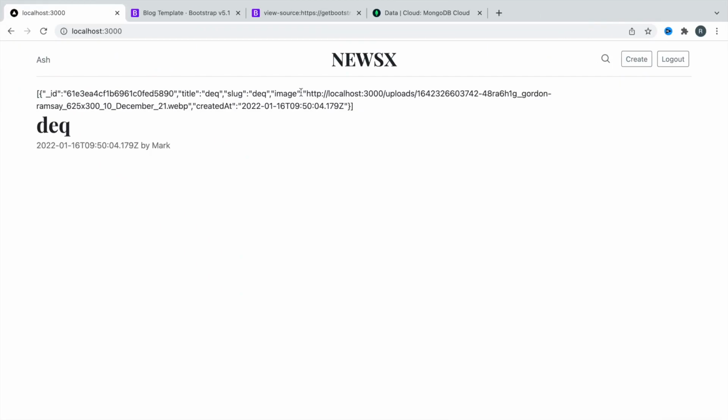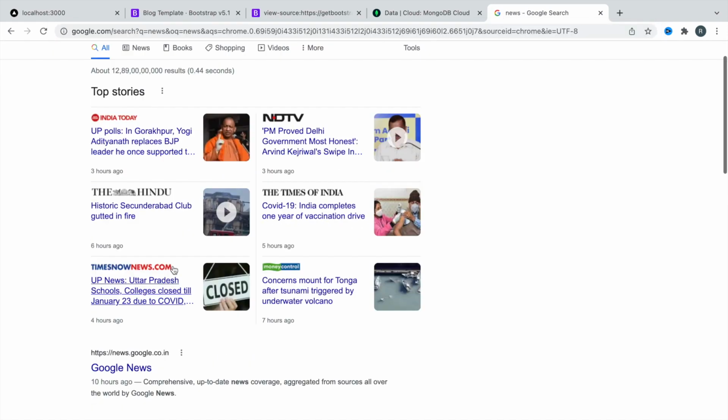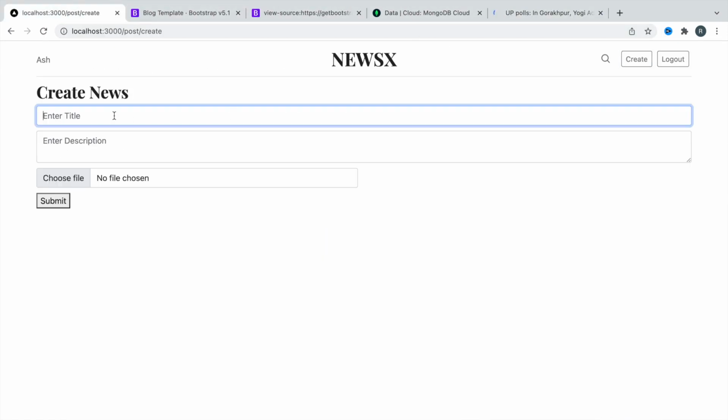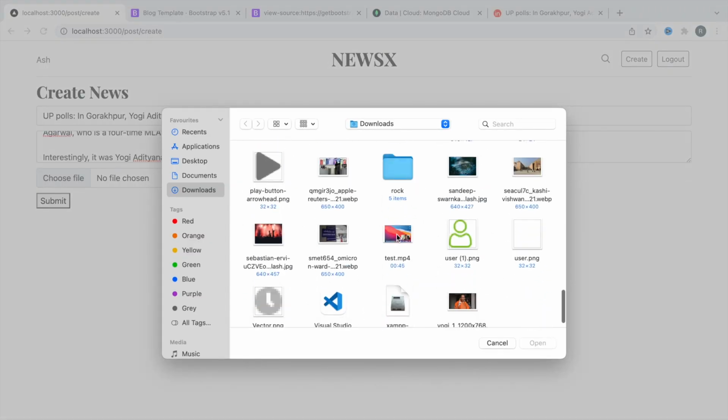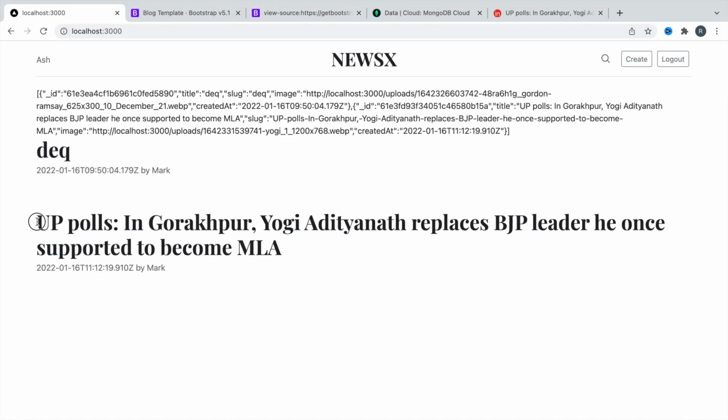Save this page. So this is a static HTML page. Let's reload this. And see, we have got this post title, and here is our "UP polls in Gorakhpur, Yogi Adityanath replaces BJP leader he once supported" post. So we need to create a link, an anchor tag over here, so when we click on this, it will navigate to another post, right?